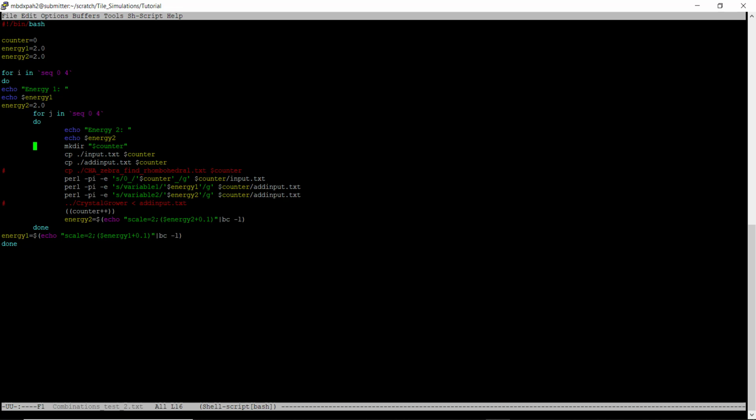So we have this command here, make directory, and the folder is going to be called whatever the value of the counter variable is. So it starts at 0 and then is incremented at the end of this loop. We then copy our input and addInput files into these folders that we've generated. You can also copy your facets found file, but if you're using the same one for a batch of simulations, then it's not necessary. You can store it in the folder above without copying it into every subfolder.